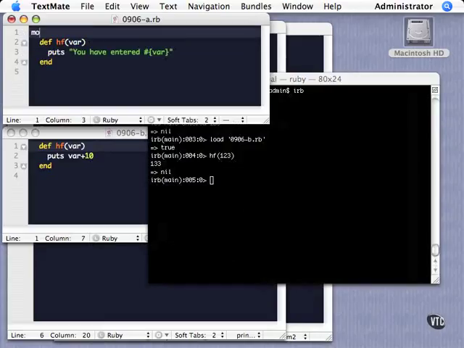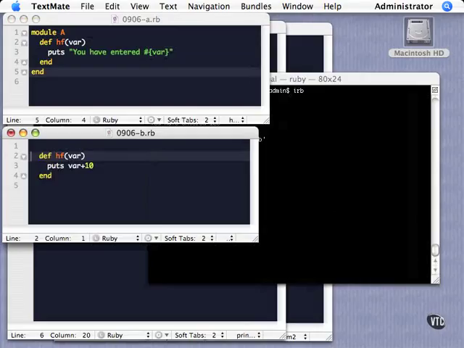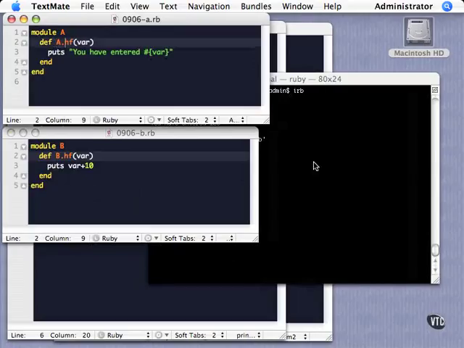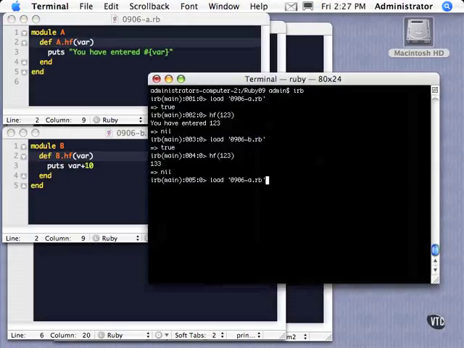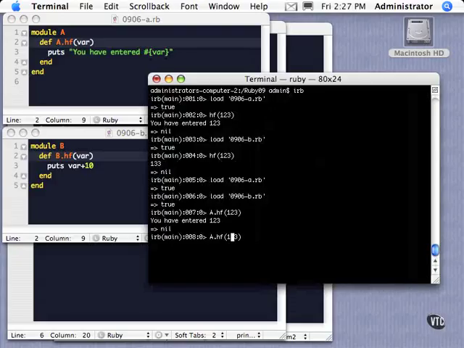So let's first declare this as module A, just to keep it easy, and declare this one as module B. And I need to include this in there. Now let's go and reload these. Now, we can't use HF, but what we can do is we can say A.HF and B.HF.